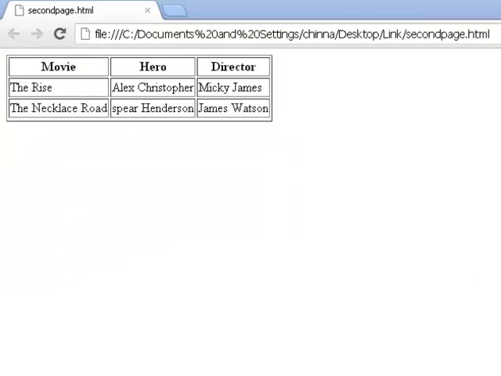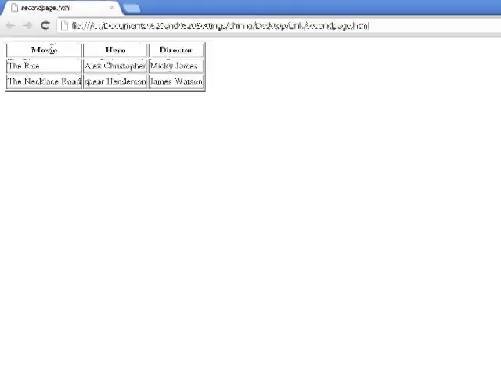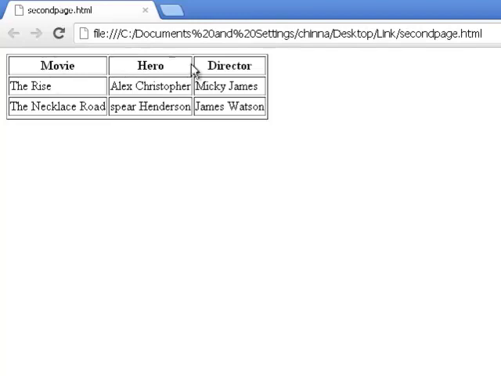Now we are going to see what is cell padding and cell spacing. First of all, what is a cell and what is padding? We'll see now. This is nothing but a cell. You are seeing a number of boxes in this table, right? So each box is considered as one cell. See here, movie information is in one cell, hero information is in one cell, director information is in one cell.